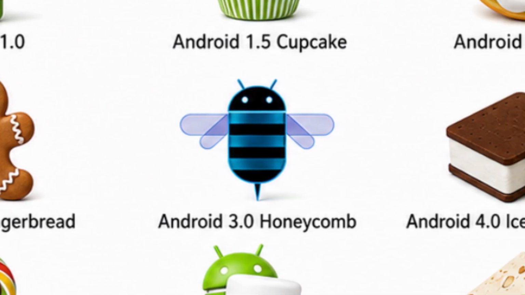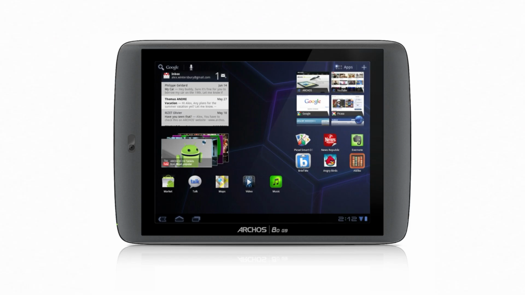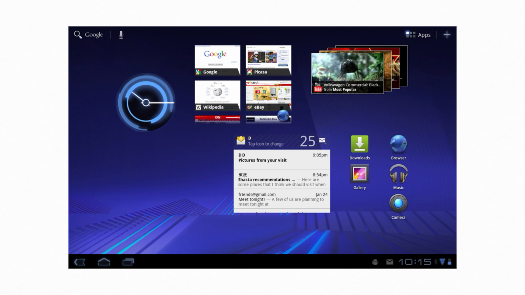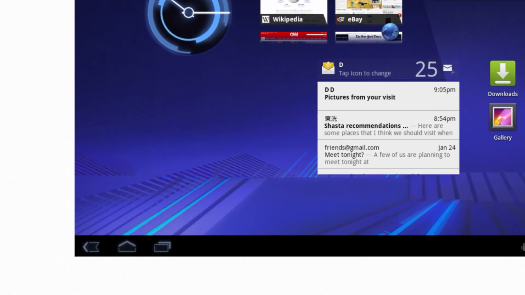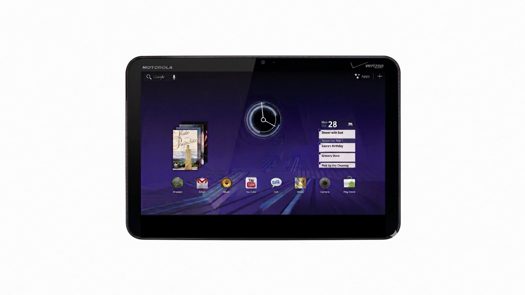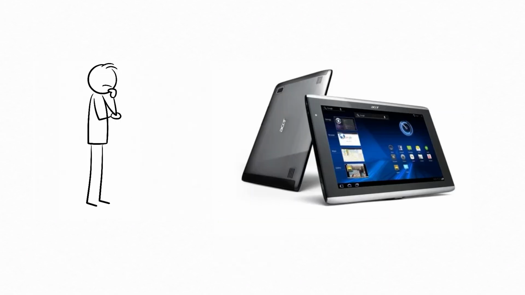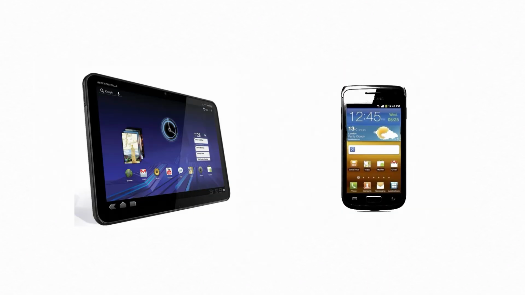Android 3.0 Honeycomb. Honeycomb was built entirely for tablets and was never intended for phones. It introduced a redesigned interface with a darker theme, a new navigation bar, and a more desktop-like experience. It was not the most polished release Google ever made, and they moved on from it relatively quickly, but it showed that Android was thinking seriously about form factors beyond the standard smartphone.